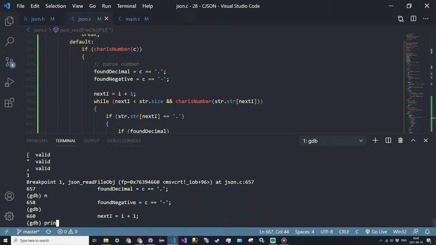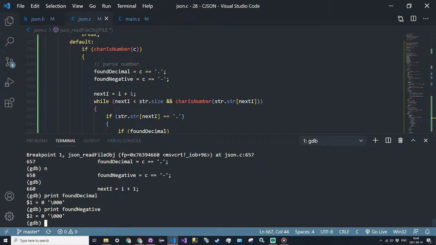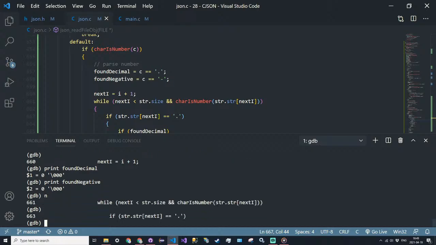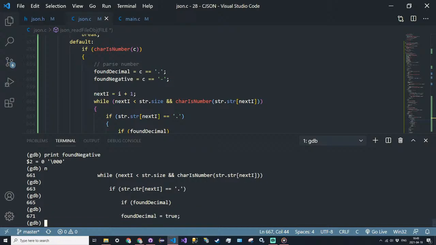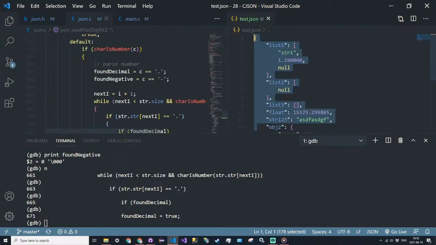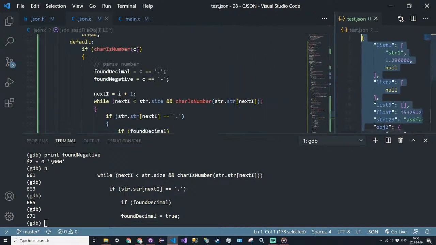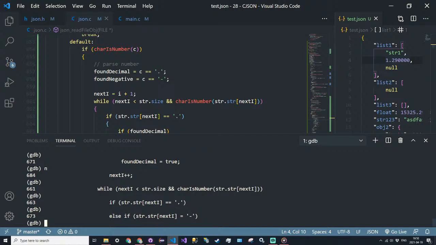So next, print found decimal, print found negative. Alright, that's all good there. Oh wait, no, the next character is the decimal. Let me just open this back up. Yeah, so we're at the point now. Found decimal is true, next i++. Or wait a minute, hold the phone.